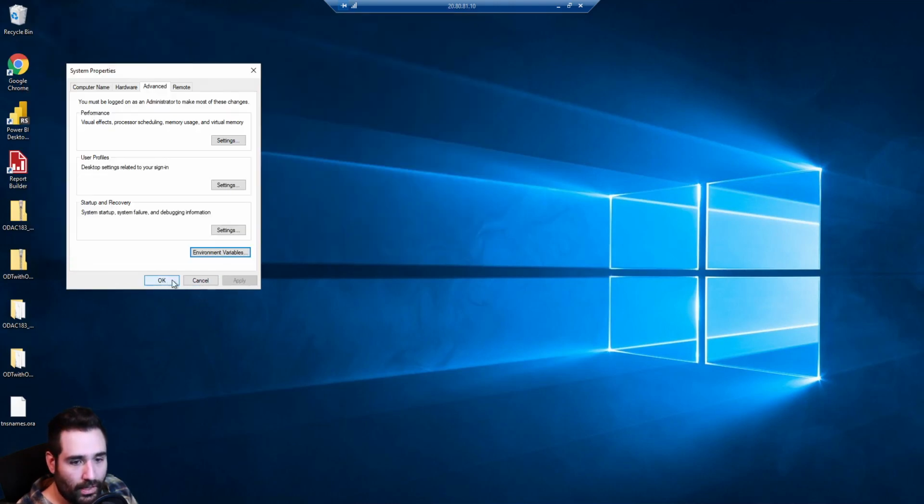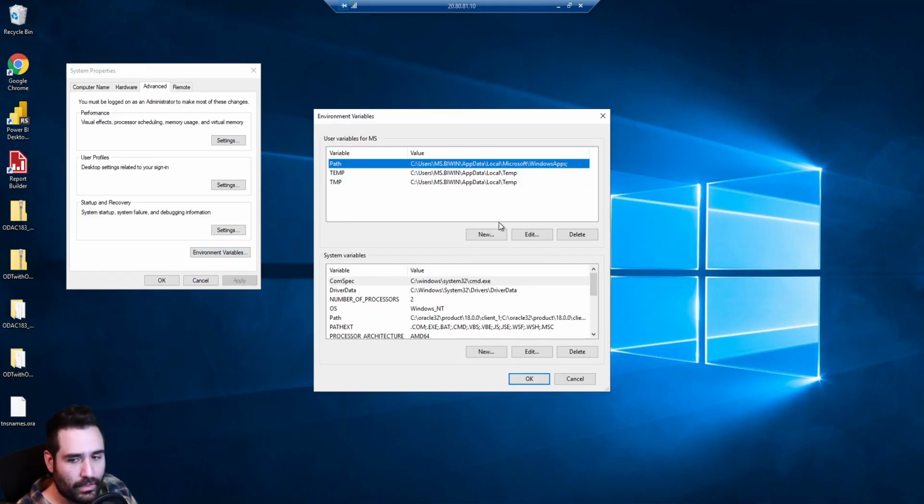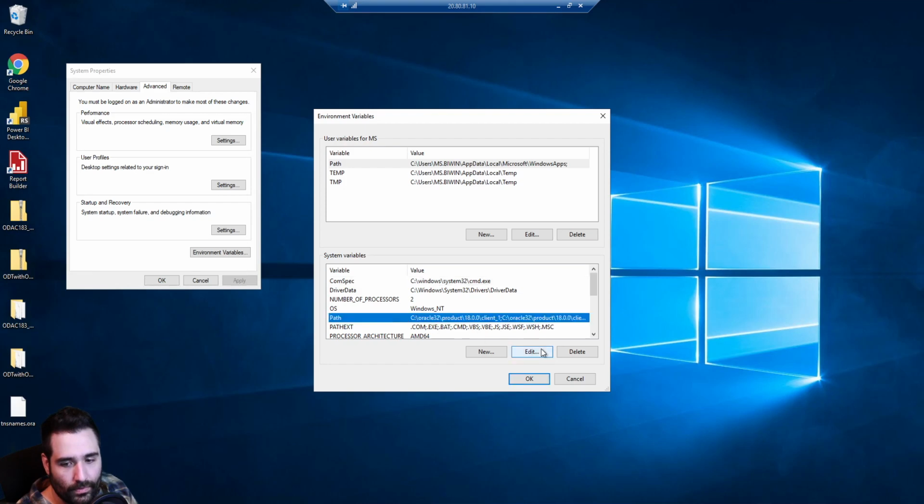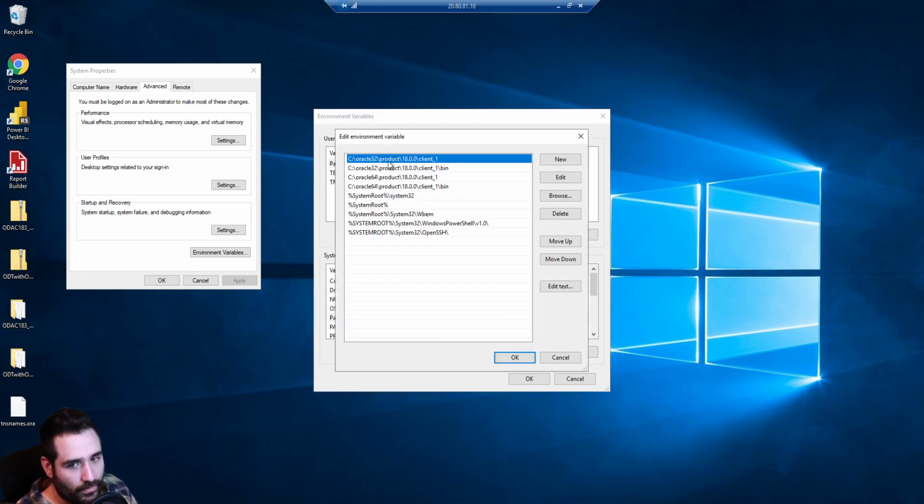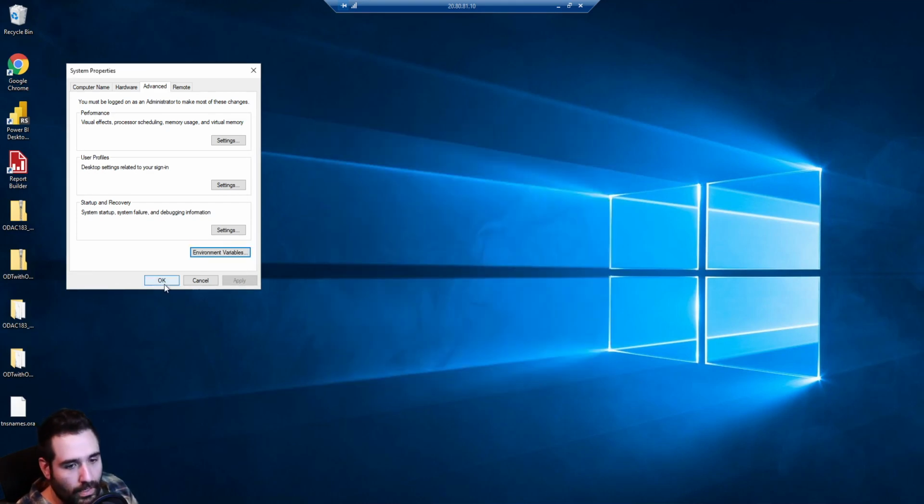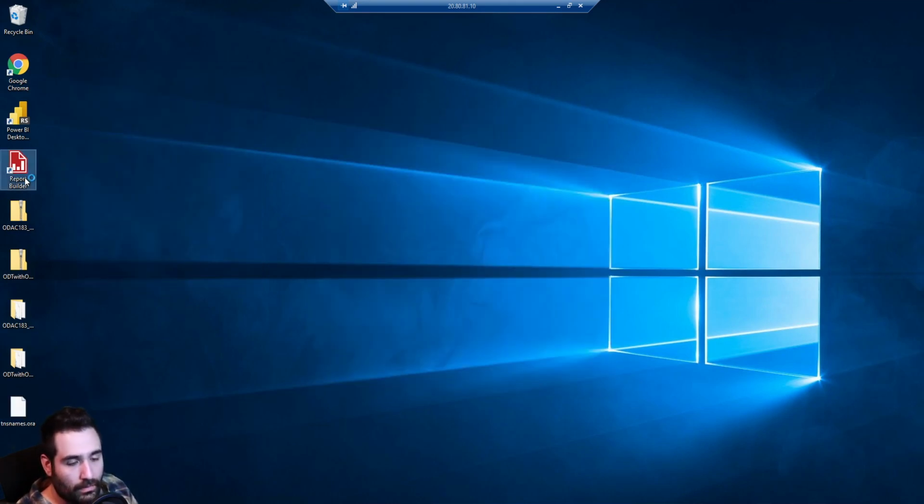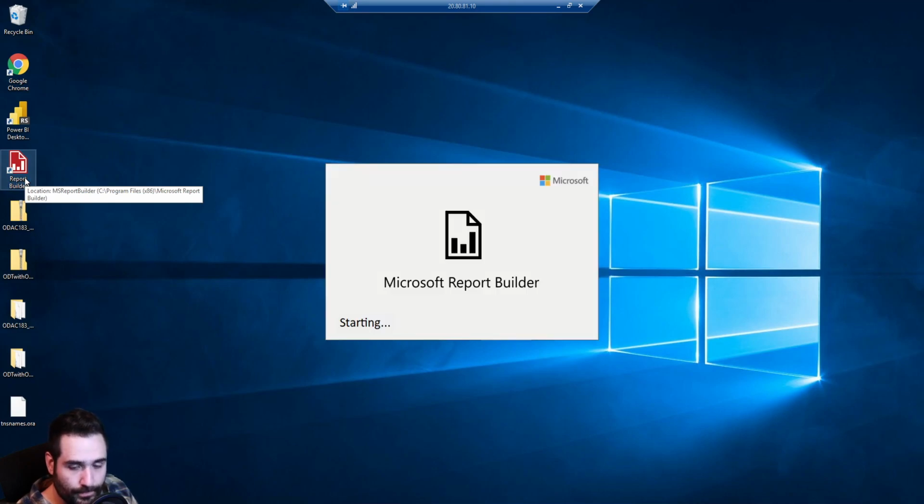So I'm going to do a quick test. Let's just check environment variables. We should see 4 Oracle paths now. So, yep, sure enough, 32, 32, 64, 64. All righty. Now let's just prove that it works.